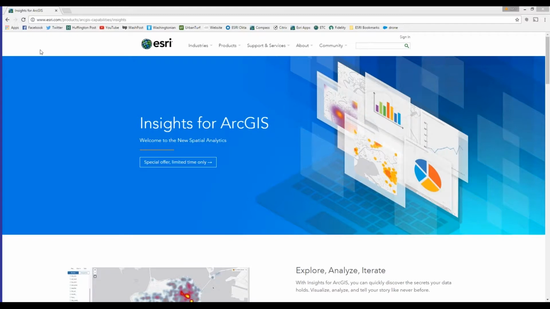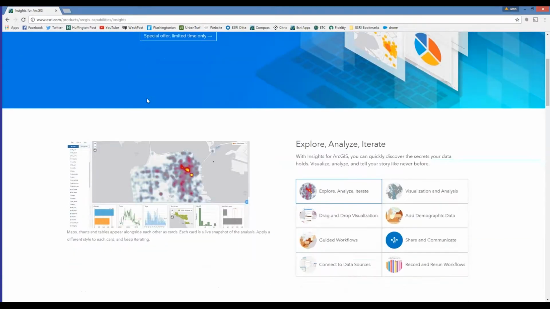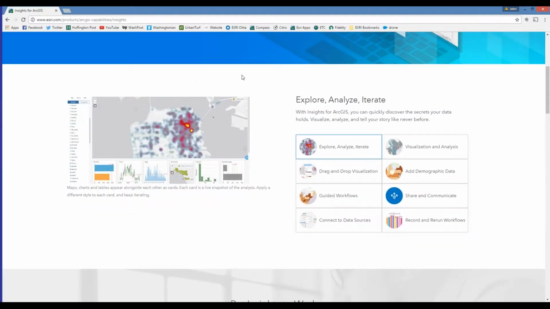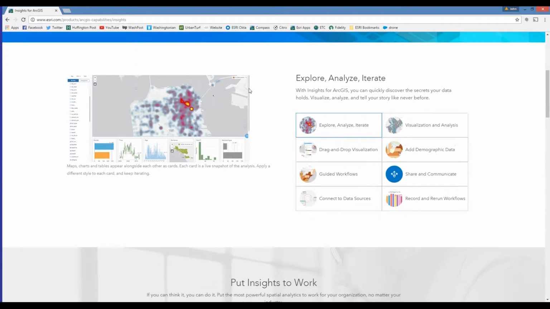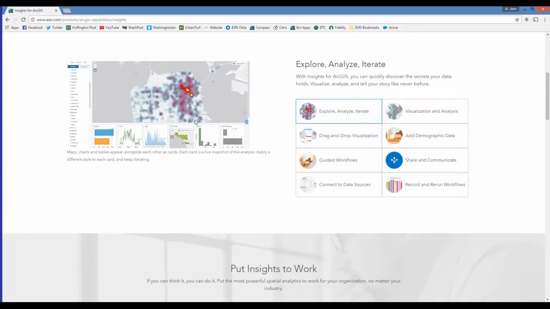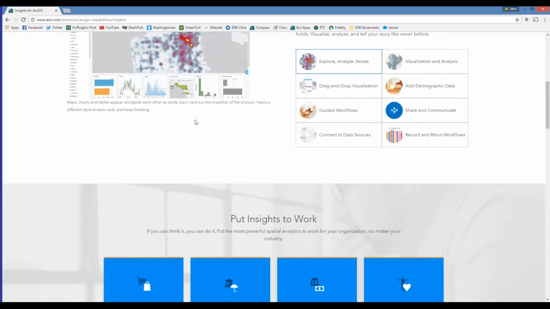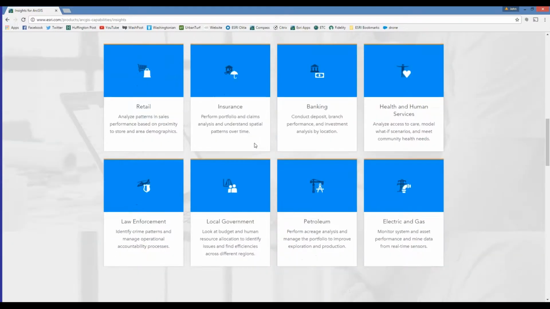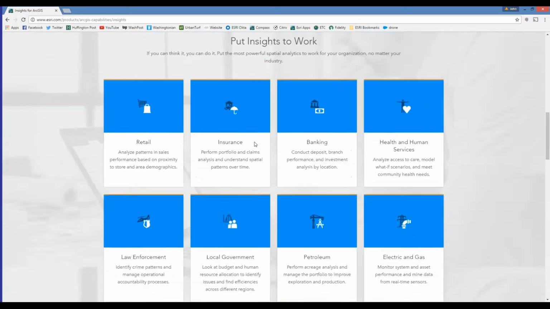So today's presentation is just an introduction into what Insights really is about. What you're looking at now is a web page that we have set up for Insights, and we can share this link in the chat box as well. This just goes into detail into what some of the key features of Insights are that we'll also explore today, as well as how you can put it to use for various industries within your organizations.